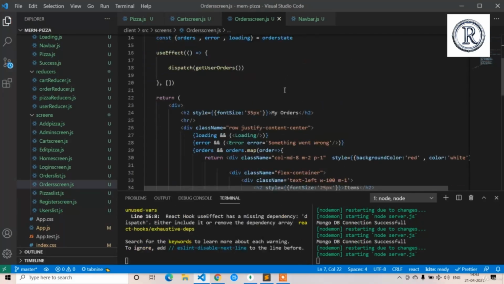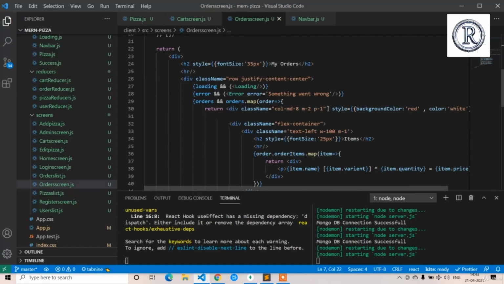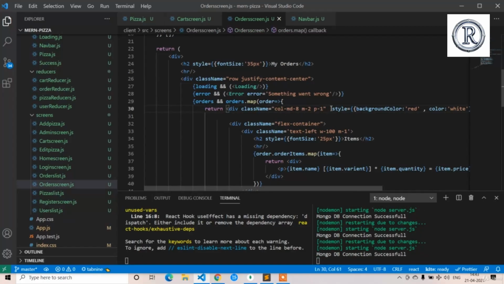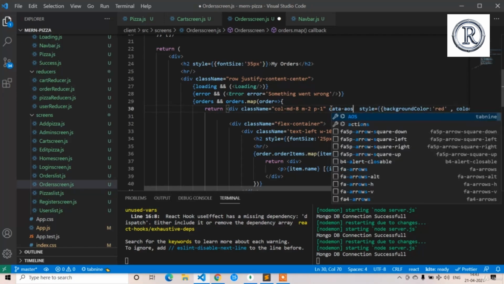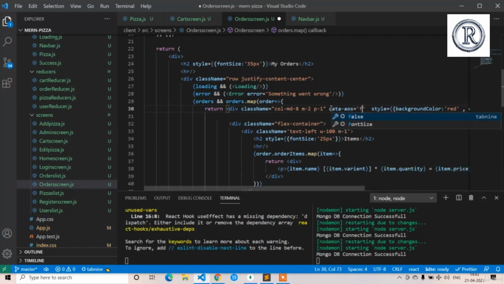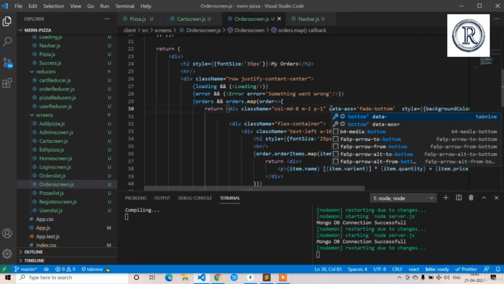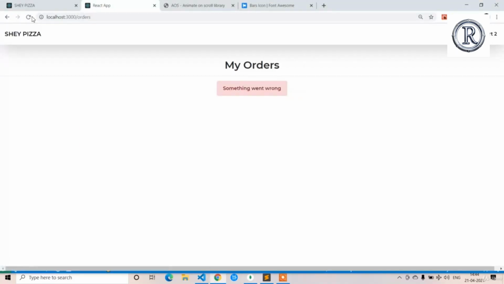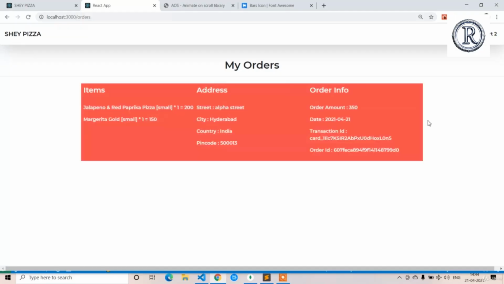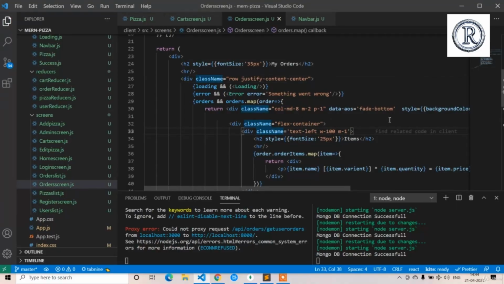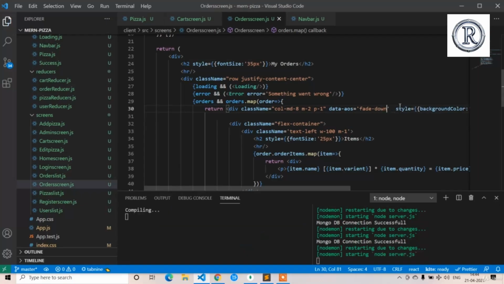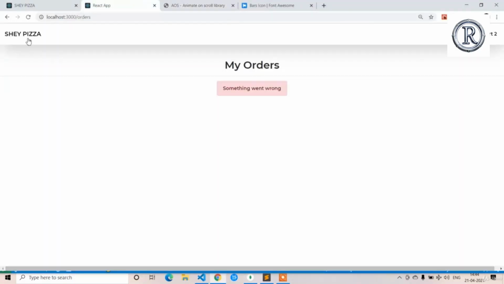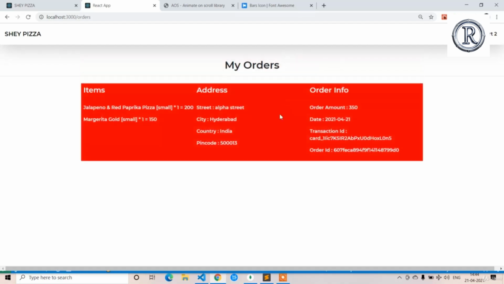And for every order I am going to add the class. Here you can see this is the map function. For every order I am going to add data-aos is equal to fade-top, fade-bottom. Control S. Now let's see. So here you can see it is working as the animation. Sorry, it's not fade-bottom, it is fade-down. So I'm continuously doing the same mistake. Control S. Now it should work. Here you can see the order is coming from top.